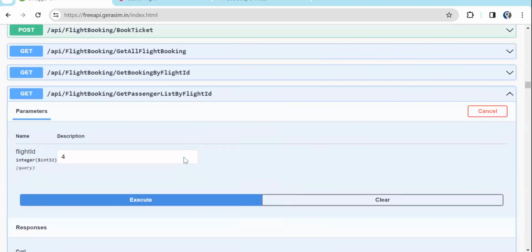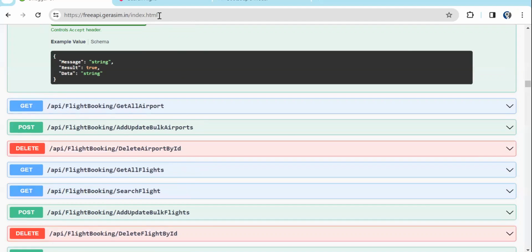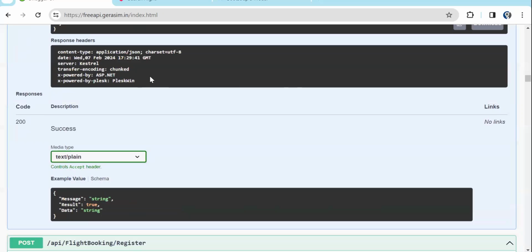So now the APIs are there, but I'm limiting my video up till book now only. Now you have get all flight booking also, get booking by flight ID, and if you need a passenger list for a particular flight ID, that is also visible. So this is how we have completed the flight booking application.